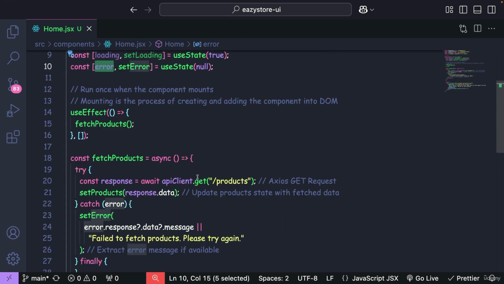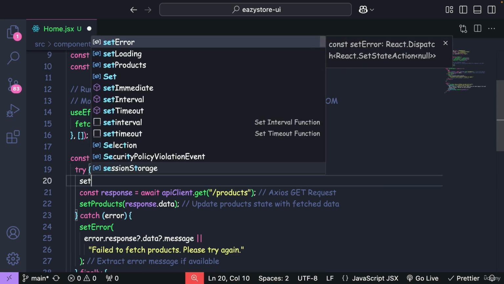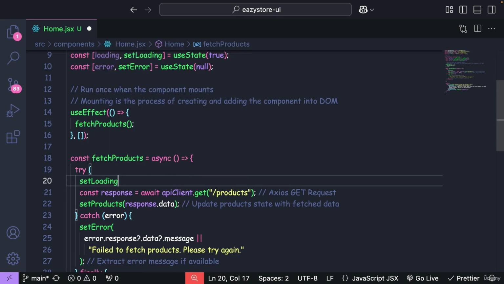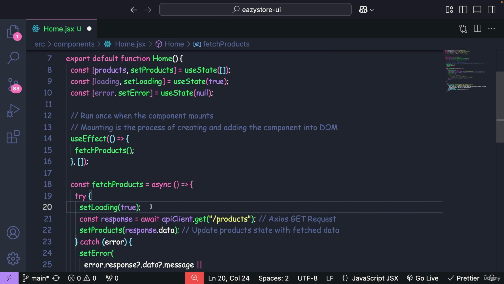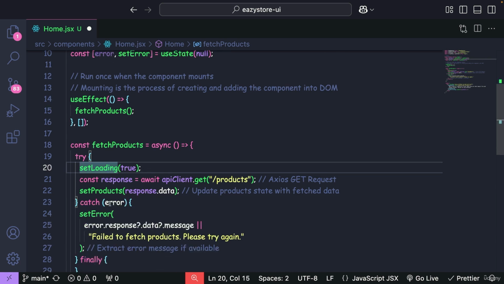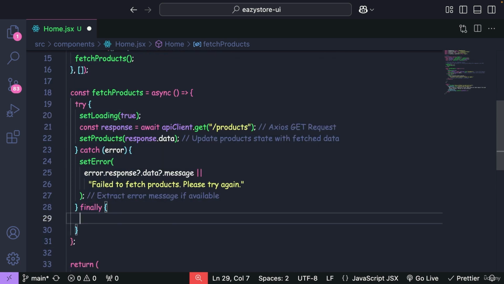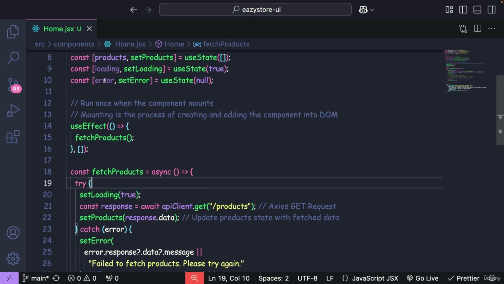Inside the try block, I'm going to invoke the setLoading function and set the true value. Anyway, by default the value is going to be true, but I'm setting that true again one more time as soon as we invoke the REST API. Once the REST API is invoked, I want to reset this loading to false. I'm going to do the same inside the finally block by setting the value as false. I have written all the logic related to my loading and error.